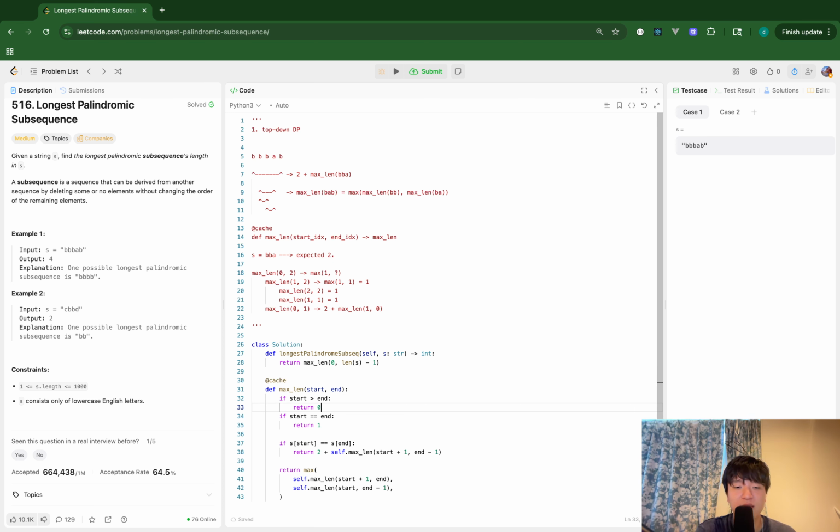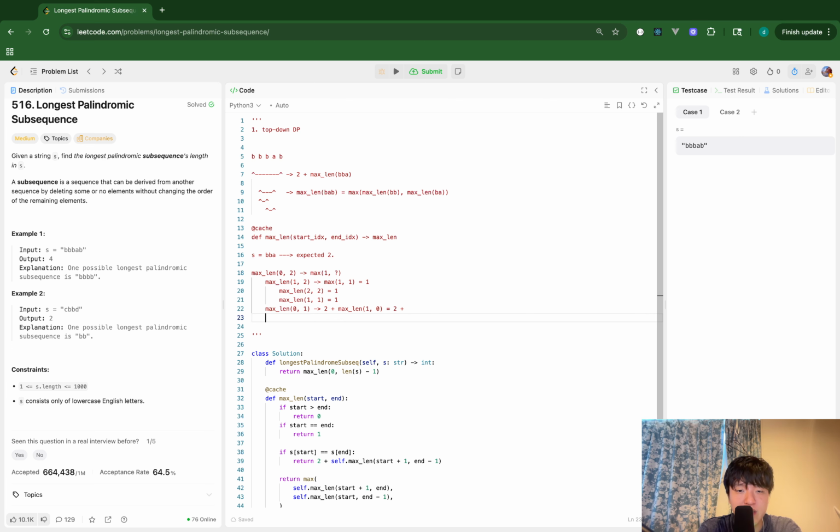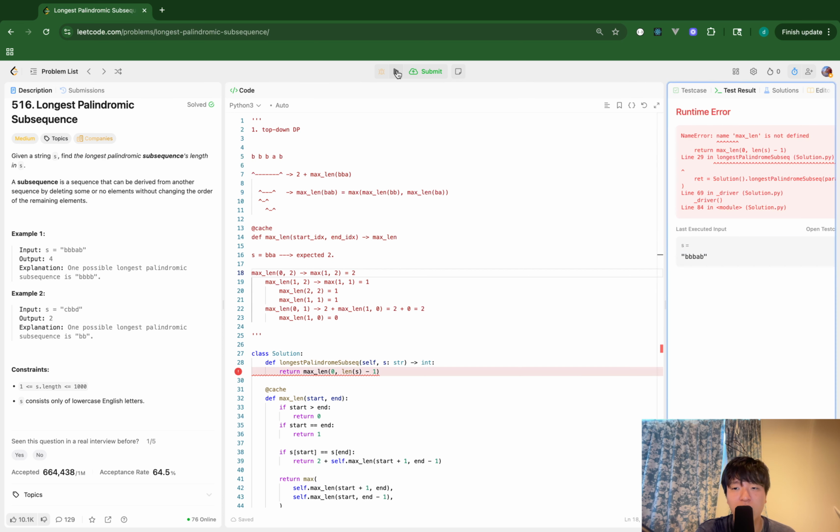So I will return this. Okay, then I can say this is because this returns now 0. Now I compare 1 and 2 and I get 2, which is as expected. Great. Okay, so now let me execute my code.